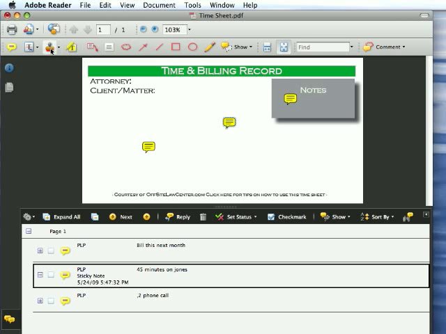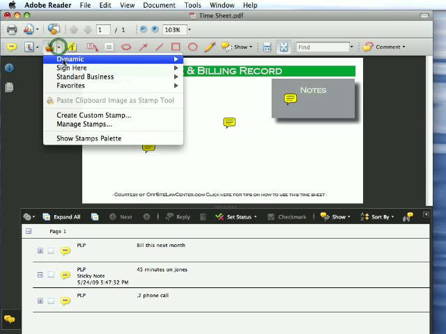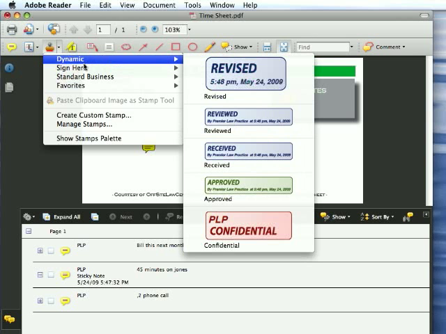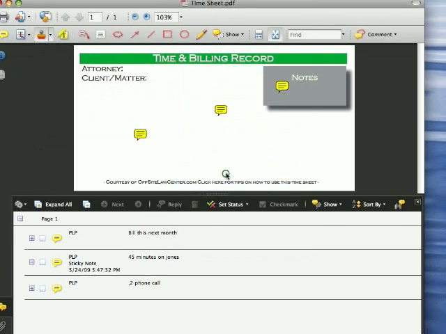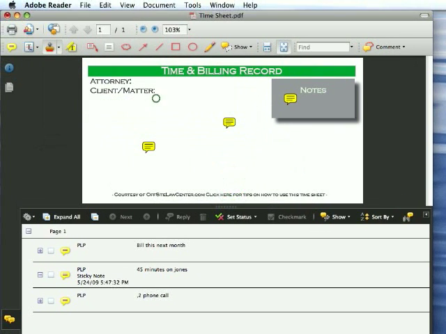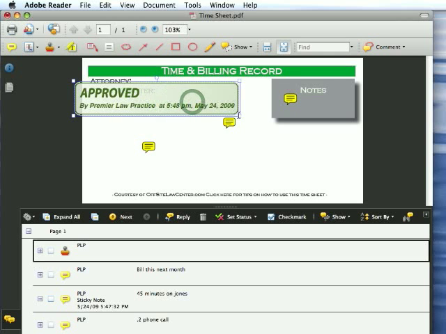So I can do stamps now. I can use all sorts of things. I can get stamps going here, and there they go. I could say, approved. Maybe this is my time card for the week. I can say this is approved, I saw it. There you go. Approved by me.